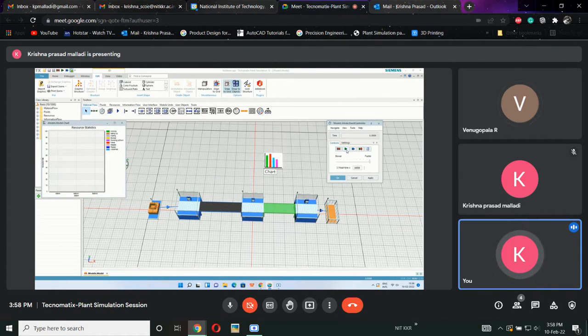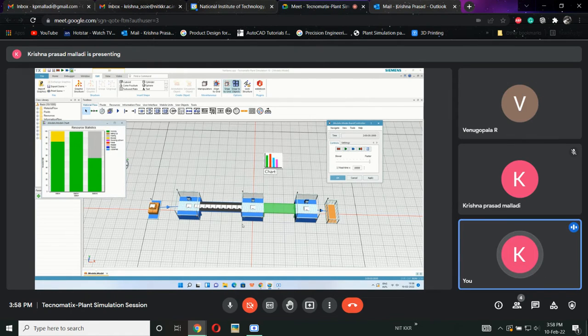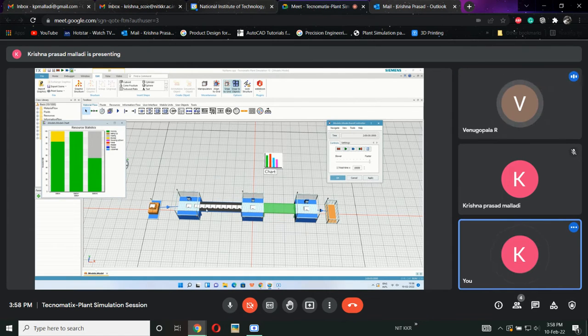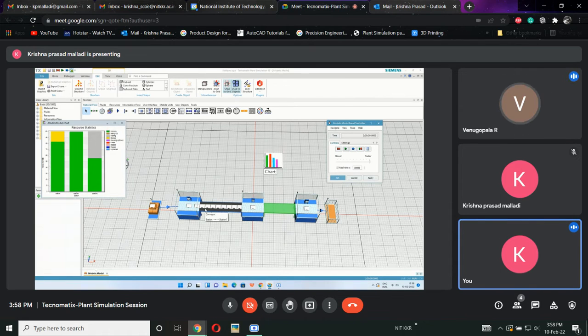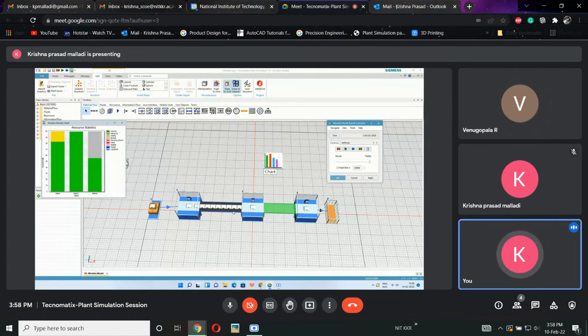Reset the simulation, I want to run it. Still there is a blockage here. Correct. Why? Because of this waiting and blocking phase. This machine already has a part and there are so many parts here. Now I want to eliminate it somehow. So there are two options. The first option is to increase the length of the conveyor.